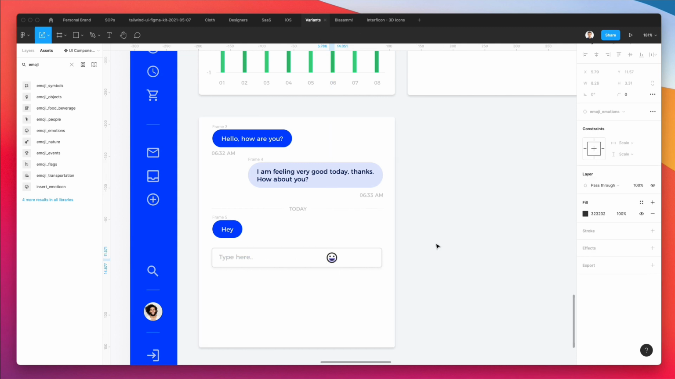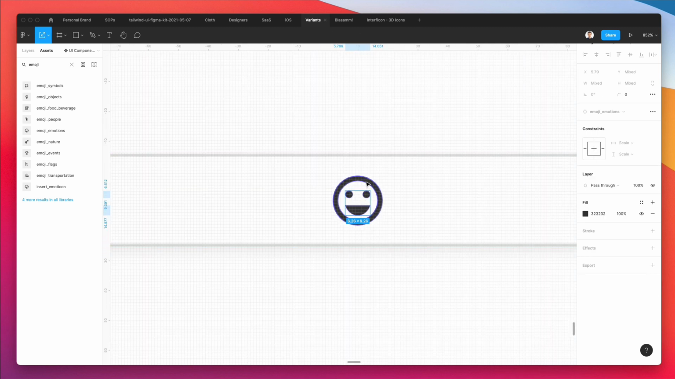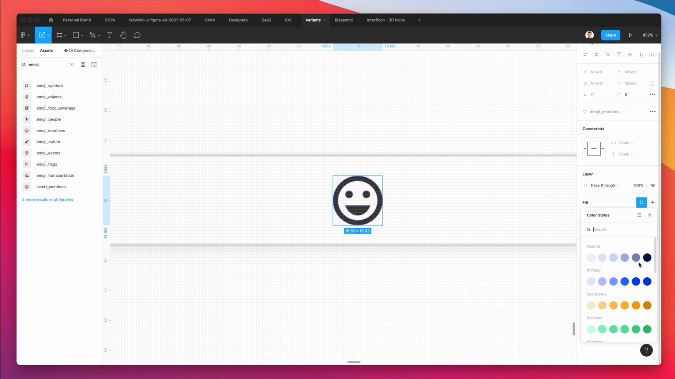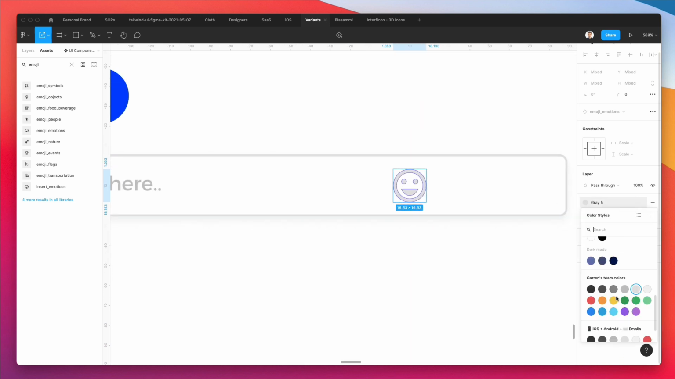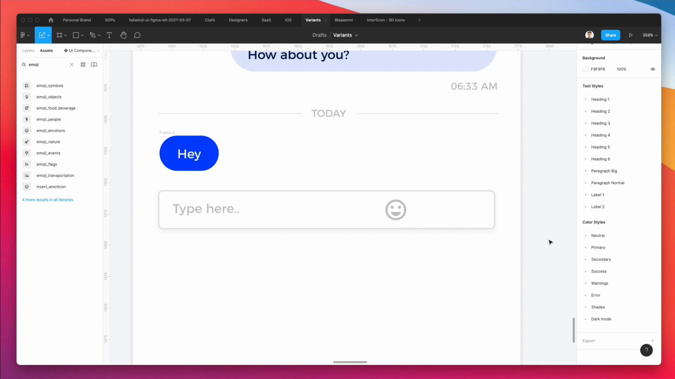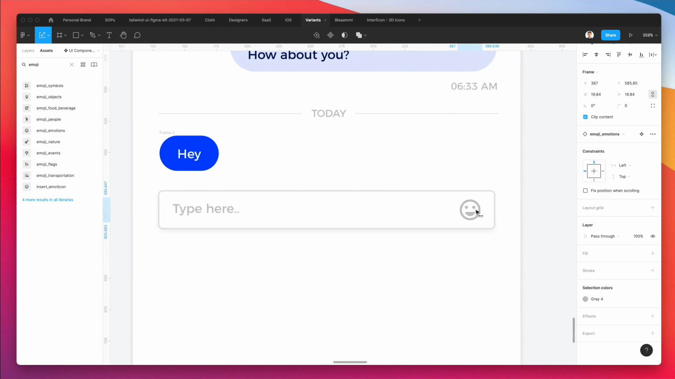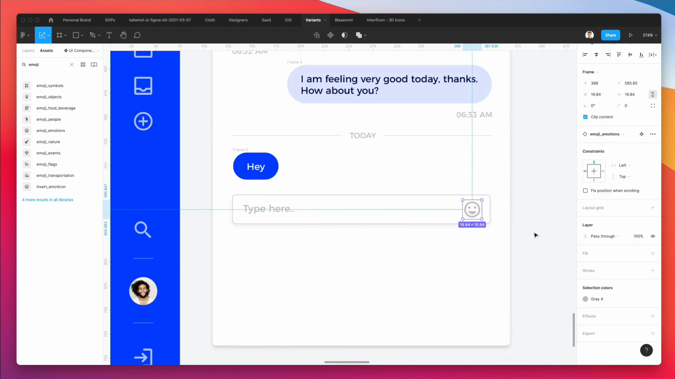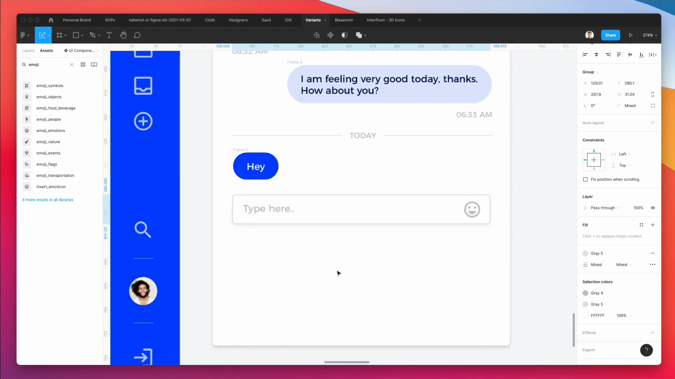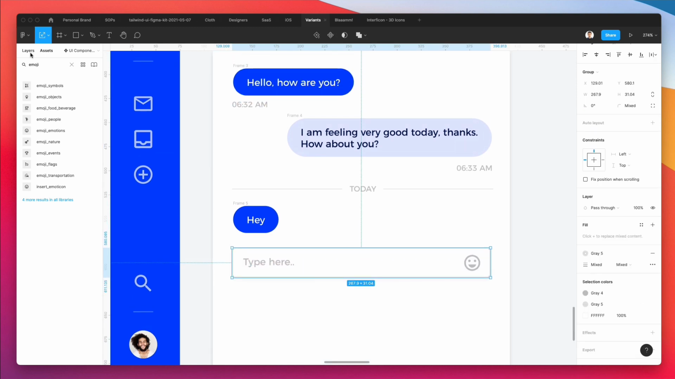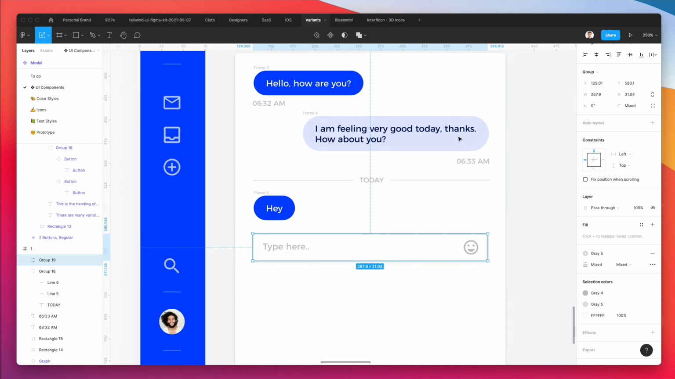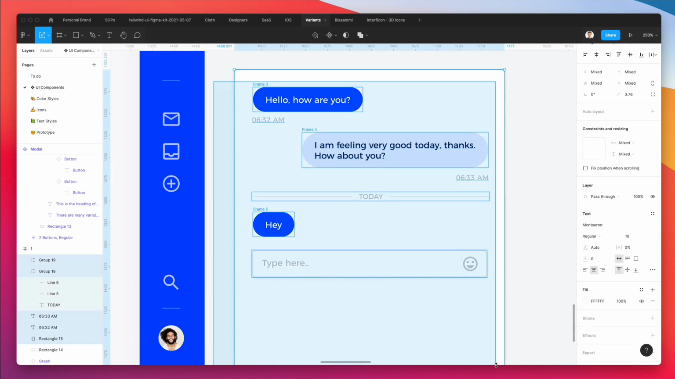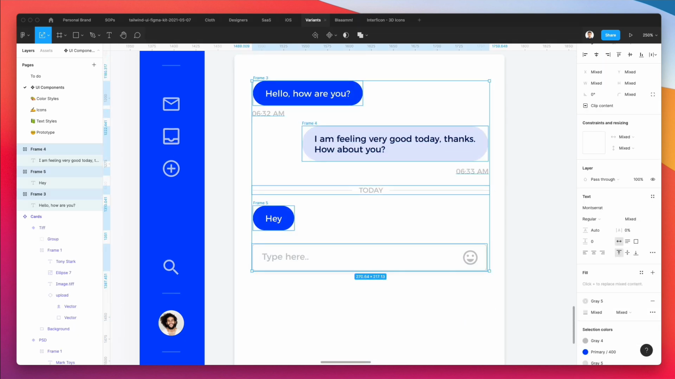So another thing that we're going to do is select all of these elements and make this all gray. Let's just make it a little bit darker. Let's bring it on the right. And here we go. Let's group it all together. We're going to be good to go to start adding these elements under the different variants.